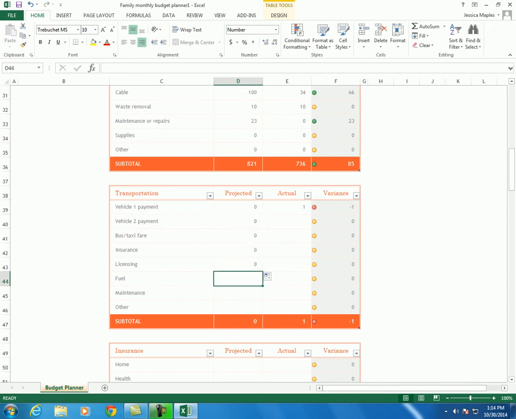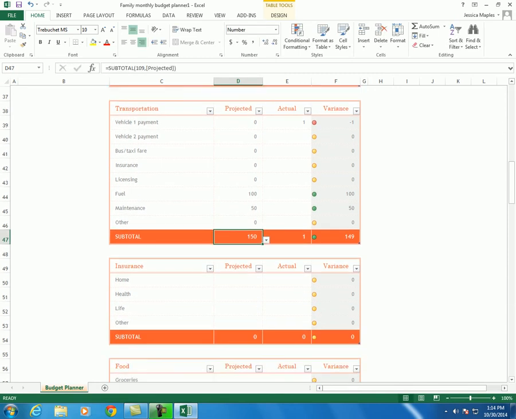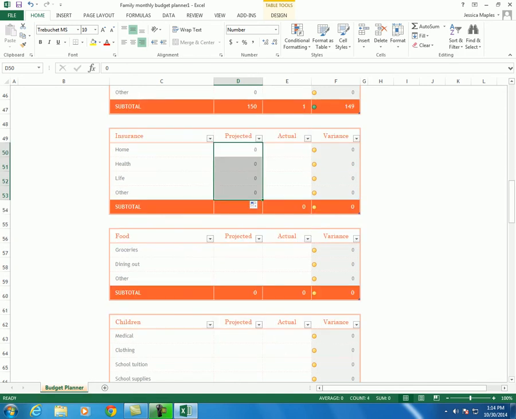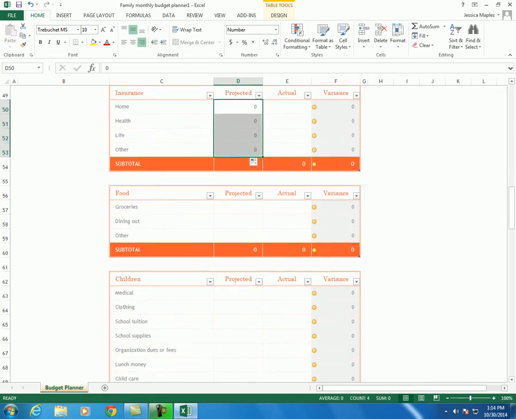So for fuel, I'll make that about 100. We'll put about 50 on maintenance and 0 on others. And hit enter. We'll put this as 0. Use the fill handle again, and the fill handle just makes everything a lot quicker if you're going to be using the same numbers. Groceries, we'll put at 150, dining out at 50, 0 for other.